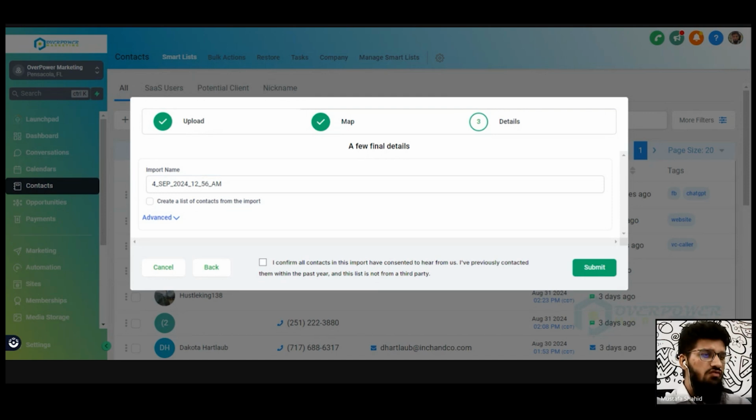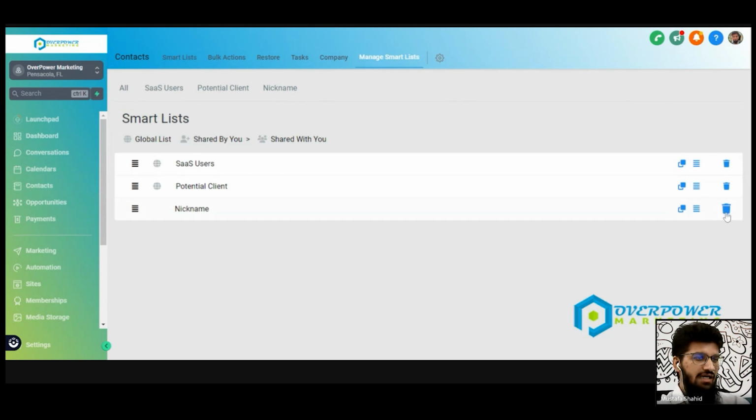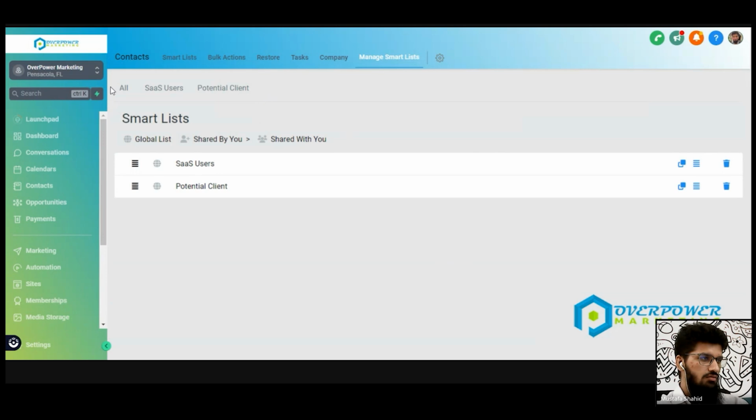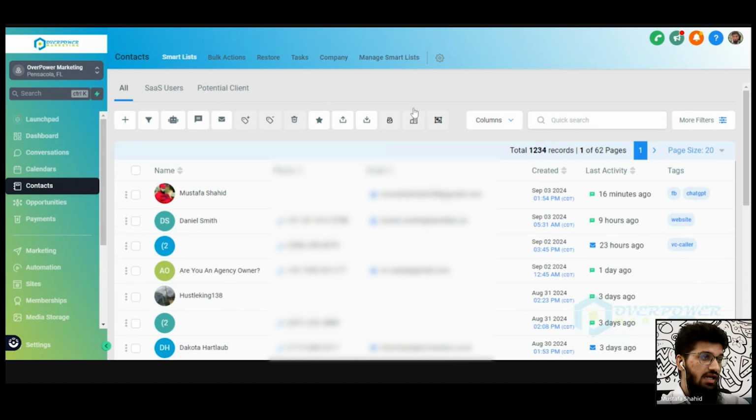All right, perfect. And even if you do, if you have created a smart list, you can just go to this tab, manage smart lists, and you can delete it from here. So if I don't want the nickname one, I'll just delete it. Okay, go back to all. So the next question would be, if I delete a smart list, would the contacts within that smart list disappear? No, they won't, because Mustafa Shahid over here is still here. Nice. So just delete the smart list as you want. It will not affect anything at all. Okay, sounds good. Perfect.